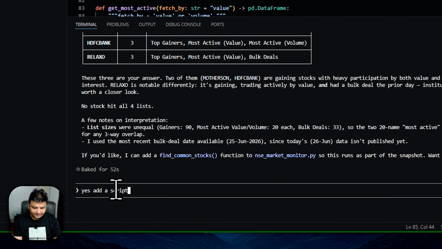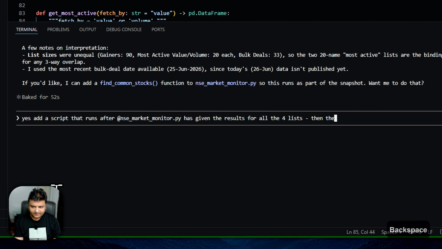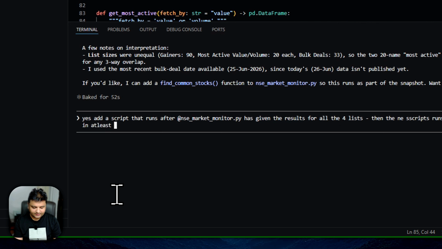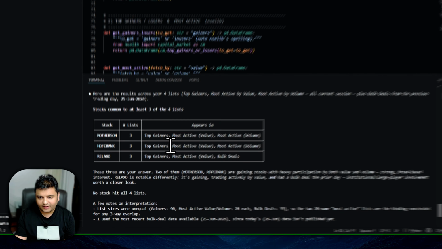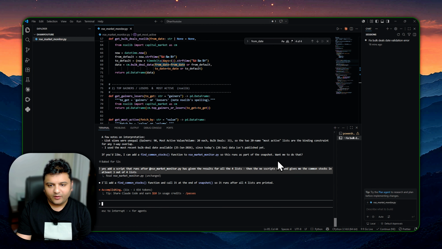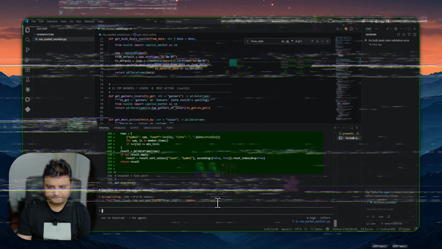Okay, yes, add a script that runs after NAC monitor market pi has given the results for all the 4 lists. Then the new script runs and gives me the common stocks in at least 3 out of 4 lists. Okay, so it ran the analysis on the list that we generated in the run that we did. And now it is asking if I want a script for that. So yes, I'm saying, yeah, please build a script for me. Okay, so I'm going to say yes.